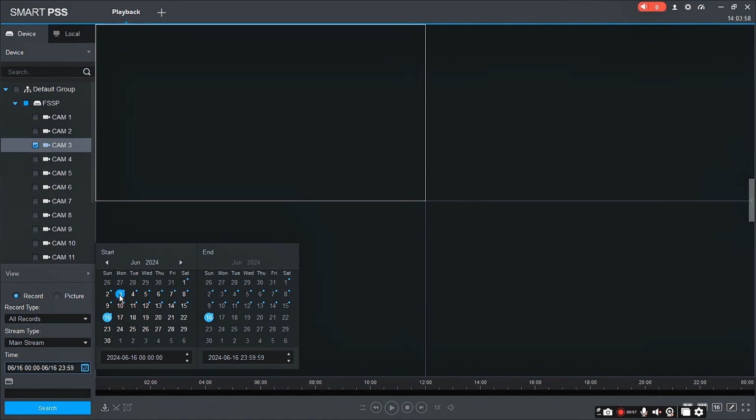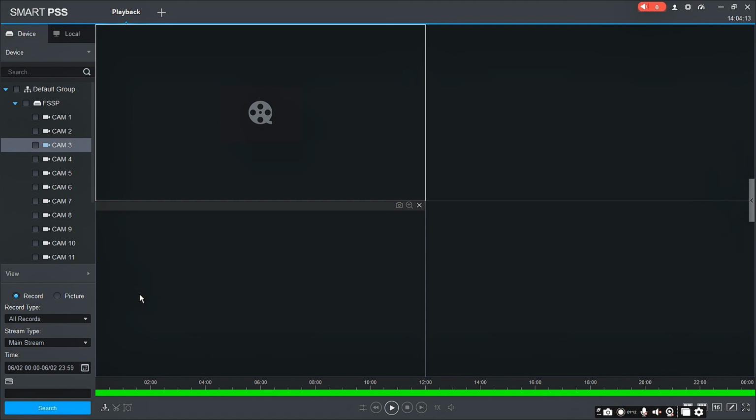You cannot select more than 24 hours of video at a time. You have to select it individually. Now I am selecting a date from the start and the same date from the end. So, the system will allow me to watch 24 hours of video of that day.